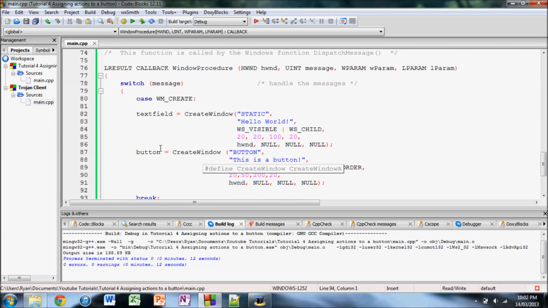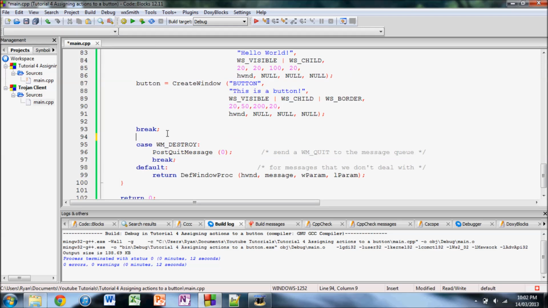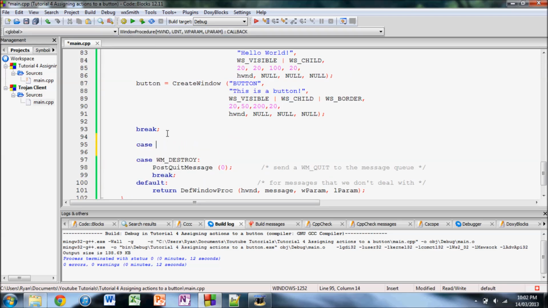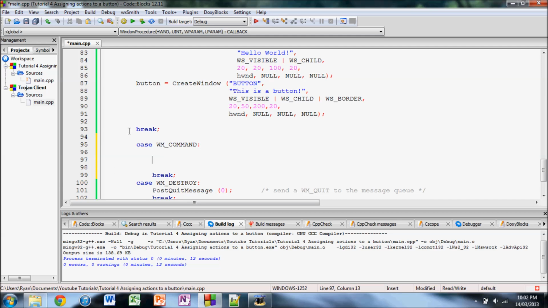What we need to do is, in this switch message, the switch case here, add another case. Case WM_COMMAND colon. And now let's just add break here. Inside here is where the actual action code would be, but this WM_COMMAND gets passed whenever there's any sort of action, so we have to add another switch case to differentiate the different buttons or whatever other actions could be sent with WM_COMMAND.